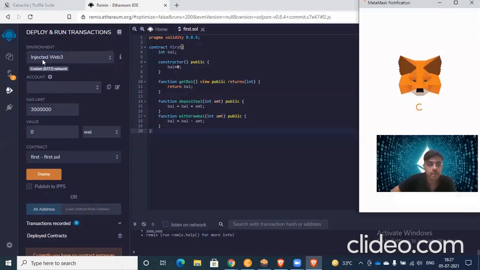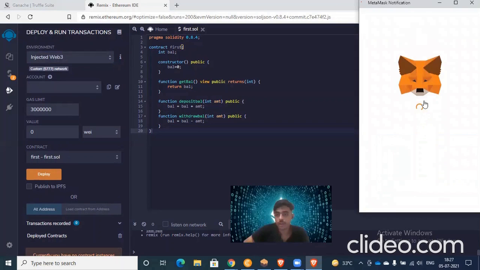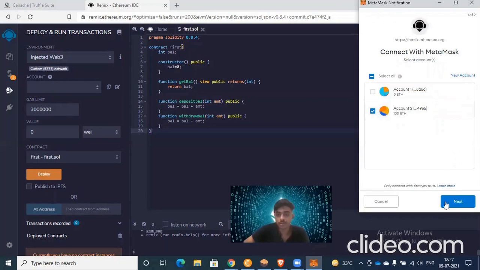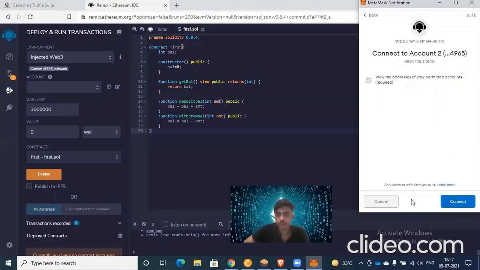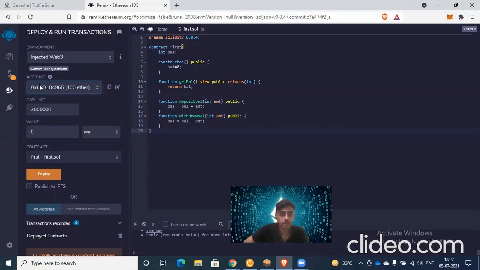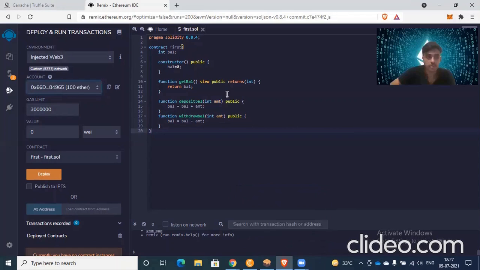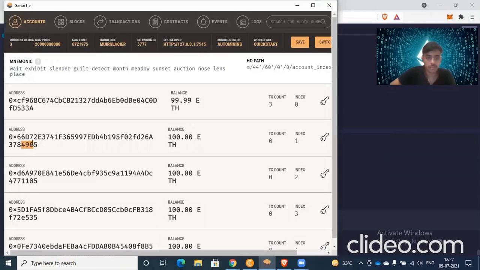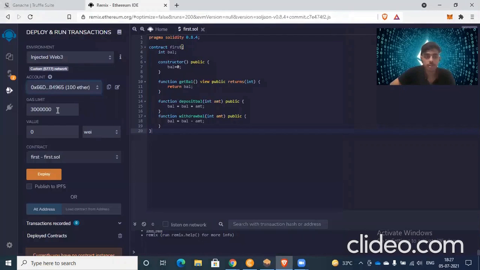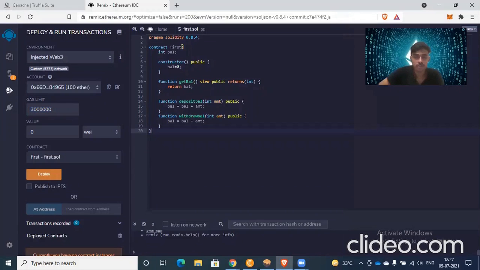Now, as I injected Web3, it automatically opens this MetaMask. Now let's see, it's asking for permission to connect with Remix. We'll click on connect. Now we see that it automatically detects the account. This is the same account. We have 100 Ether in this account, 6604965. Now, for every transaction, this much gas fee is shown. Now we'll see how much gas fee is needed.